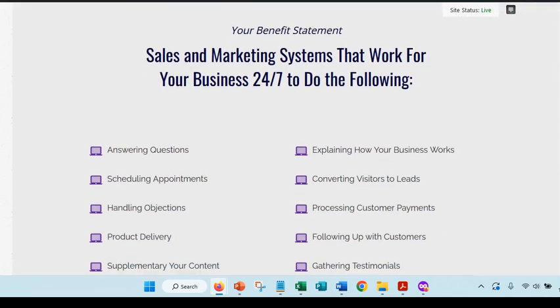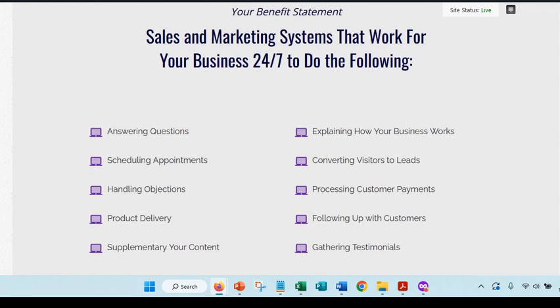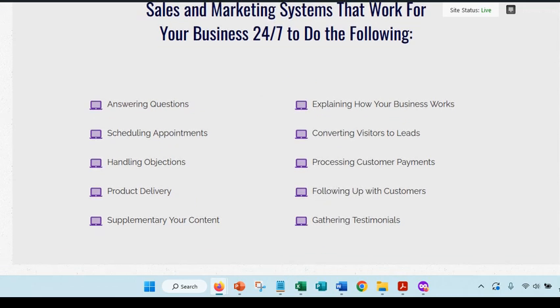And then here are some of the benefits of setting up these systems. We're still pretending that this is your site and you are showing your ideal customer all the things they're going to get. These benefits would be geared to your business, but for the sake of this video, these are some of the things you can do when you set these sales and marketing systems up to work for your business.